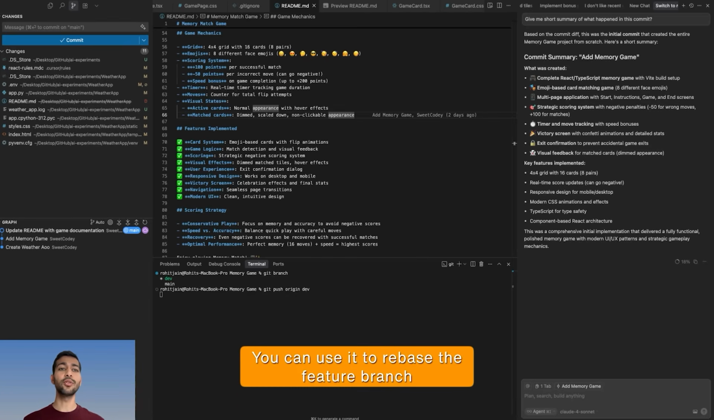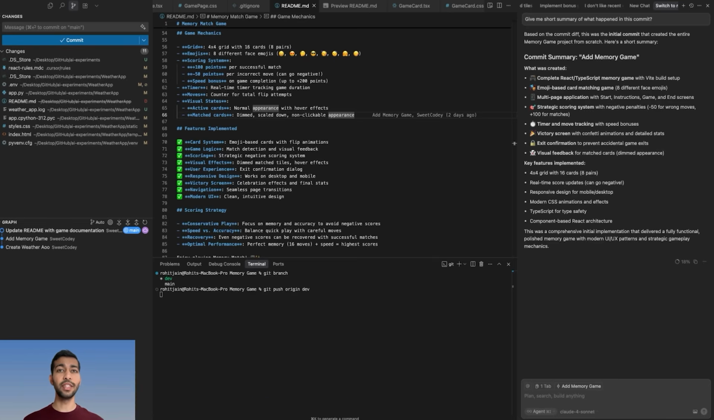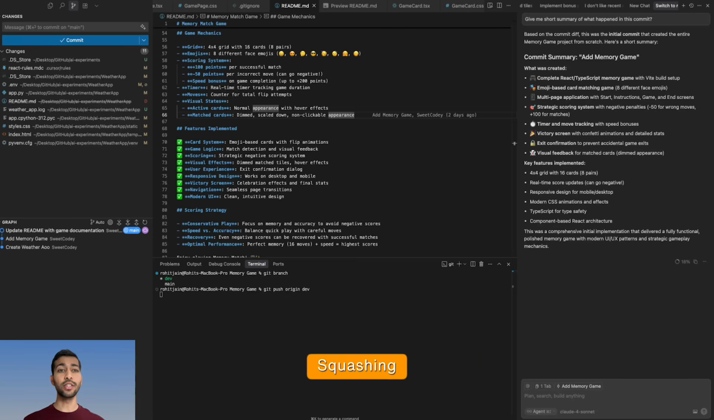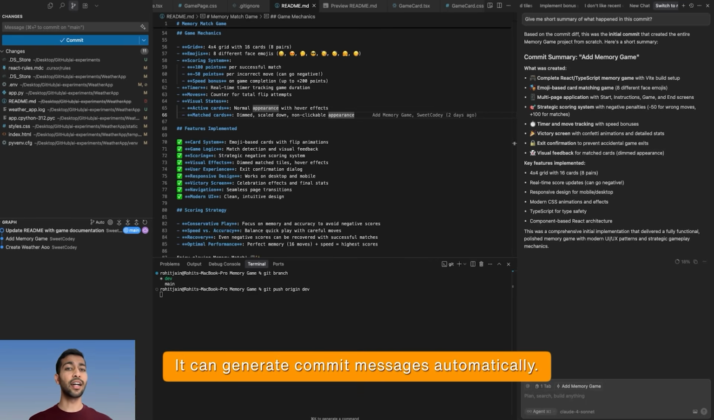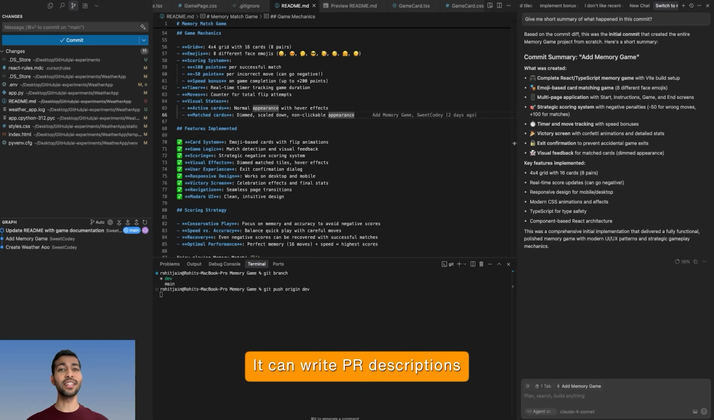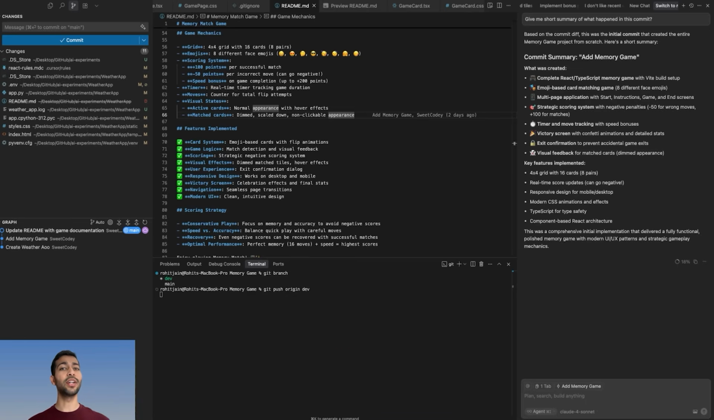You can use it to rebase a feature branch. We never got into rebasing, but just saying that it can do a bunch of stuff, including rebasing, squashing, interactive rebases. As we saw that it can generate commit messages automatically so you don't have to think about it again and again. It can write PR descriptions. Basically, it can do a lot. I would like you to pause this video now and go on to Cursor and experiment a lot.